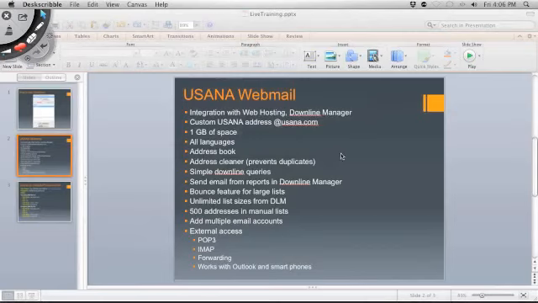Just to run down the list, we're going to talk about Webmail as an integrated system, meaning you can use it with your web hosting. It works with Downline Manager. You get your own custom USANA email address, which is great as a professional. You guys are associates out there selling the business. So you can have bob@usana.com, sally@usana.com, whatever you want.